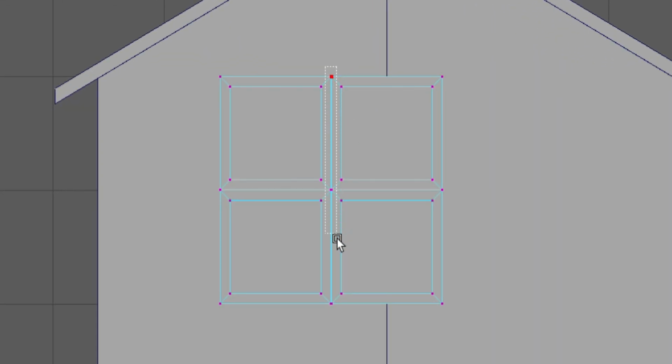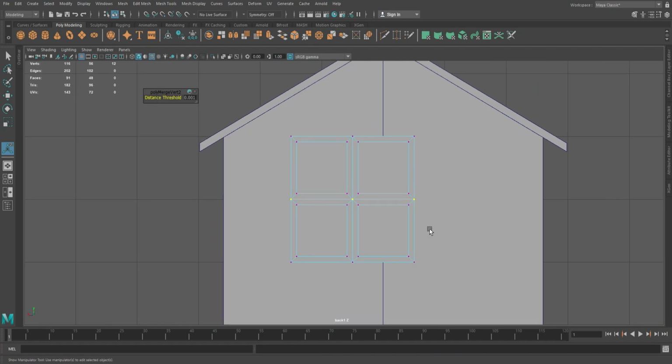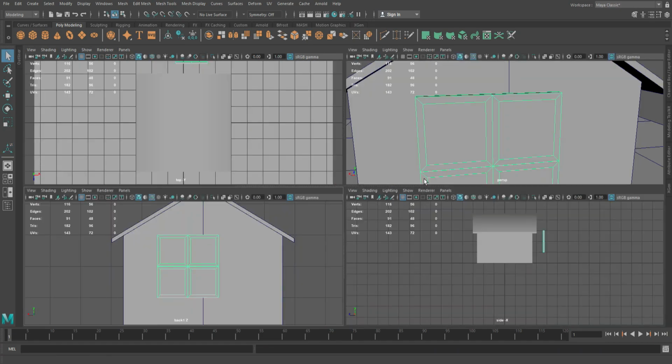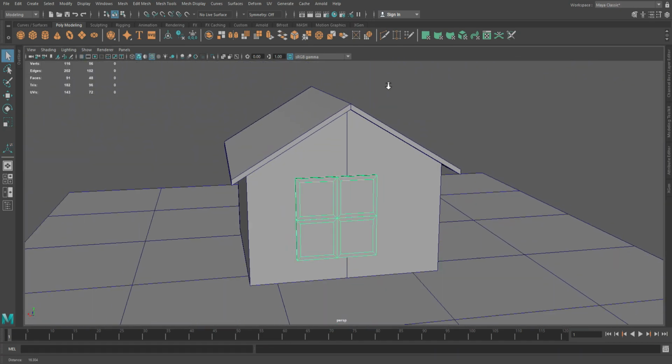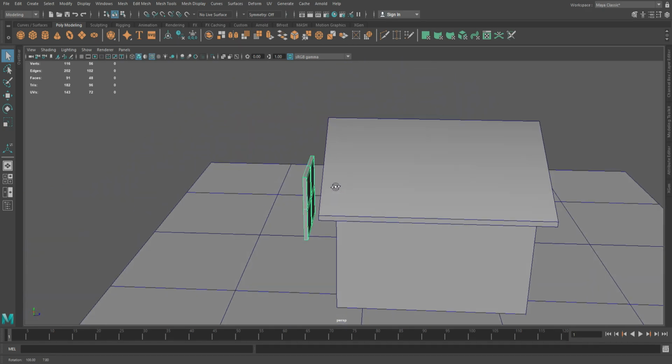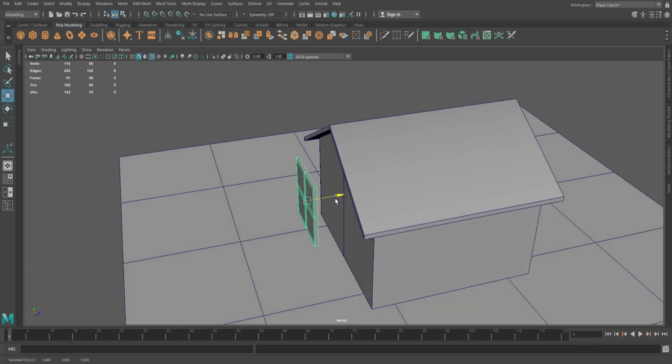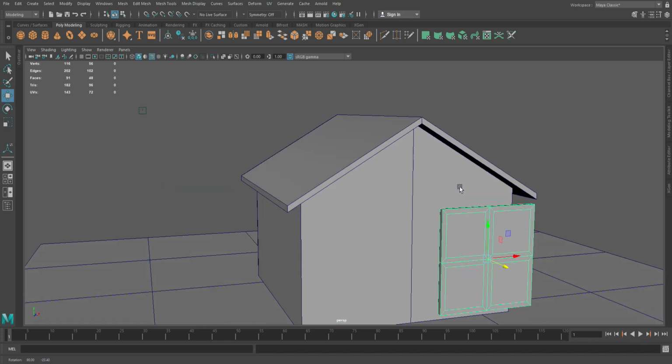Go into Vertices mode. Drag select all the middle vertical vertices and scale on the X-axis. Now select all the middle horizontal vertices and scale it on the Y-axis. Doing this will align the vertices. Go into Perspective View. Go into Object Mode. Click W. And move the window to the front.